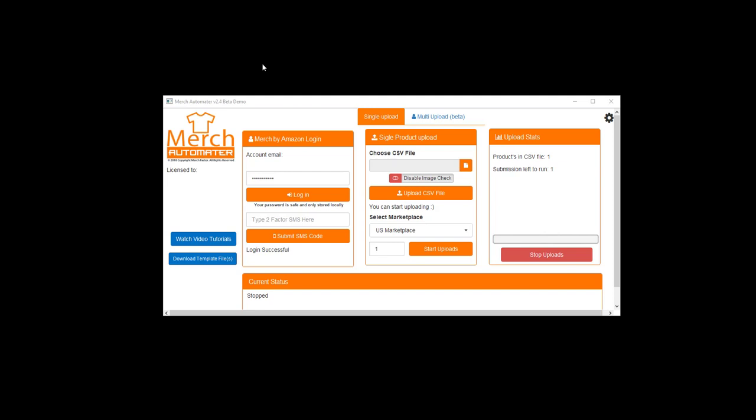In this video, we're going to go over the Merch Automator Multi-Upload Beta tab. When you open the software, the first thing you'll notice is there is a new tab. This is for the multi-uploader, for the Merch by Amazon multi-uploader. This controls the new multi-upload process. There's a new CSV file for this as well.